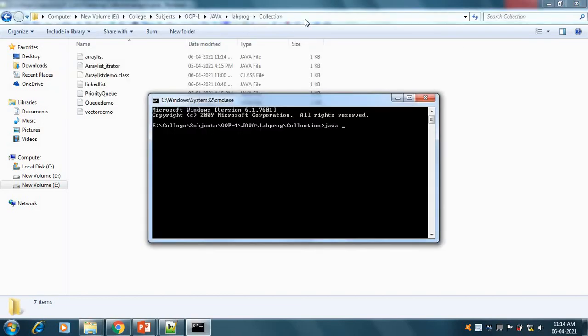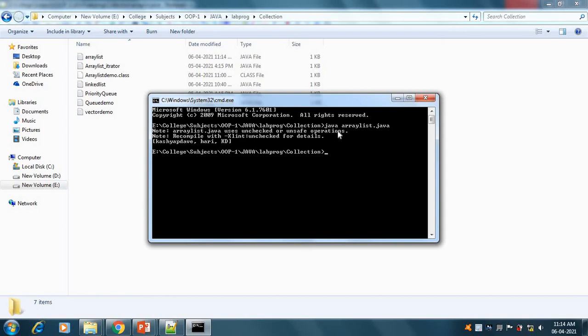Javac space, our program is ArrayList. So without compilation I have directly run my program, because if you want to directly run your program, your syntax is java space then your program name.java. By this method you can directly compile and run. Both the processes will be done at the same time.